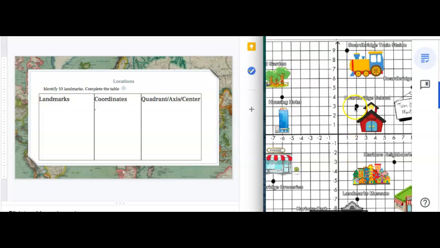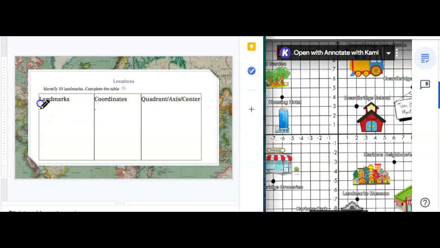So let's say here, Boardbridge School. All right, so let's just say school. I'm just gonna write it here. School. And the coordinate is located at 2, 3. So I'm gonna say 2, 3. And it is located in quadrant 1.